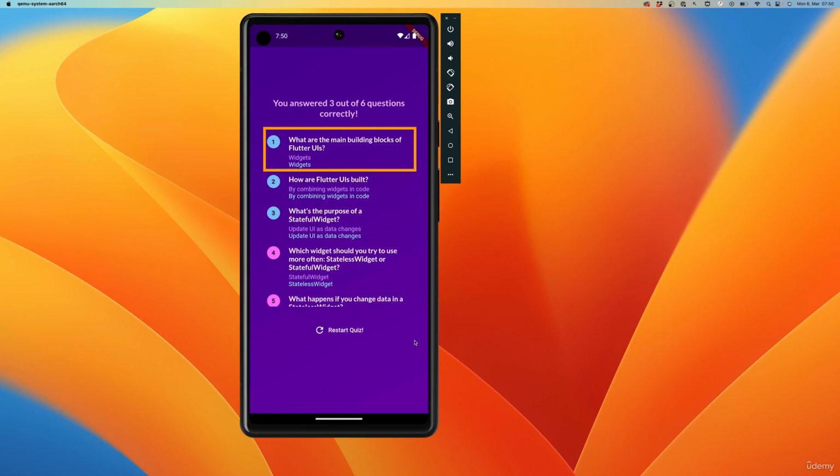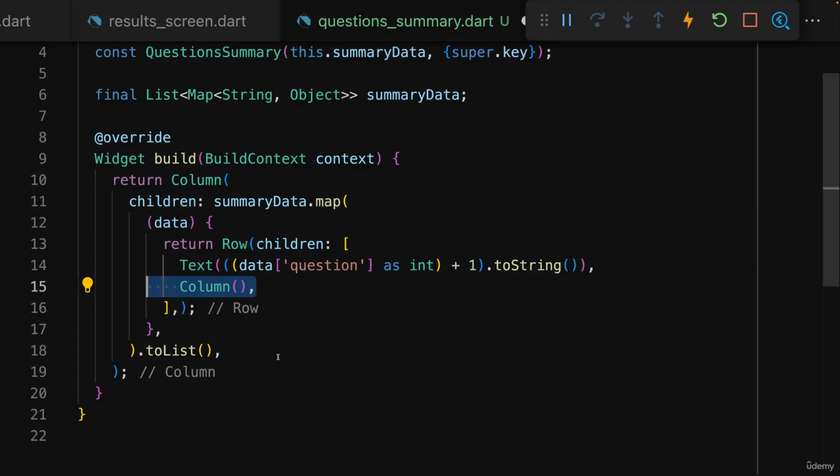And if in a row, next to another item, you want to have a couple of rows, you need a column inside of a row, because a column widget allows you to display multiple items on top of each other vertically, which is the definition of having multiple rows. So here I'll add another column so that inside of this column, I can output the question, the chosen answer, and the correct answer.